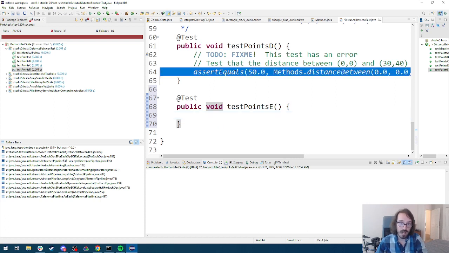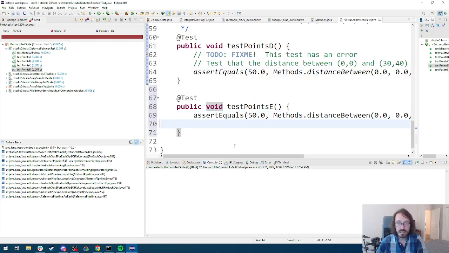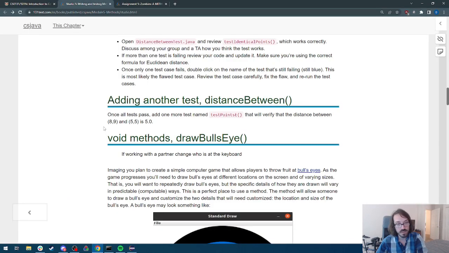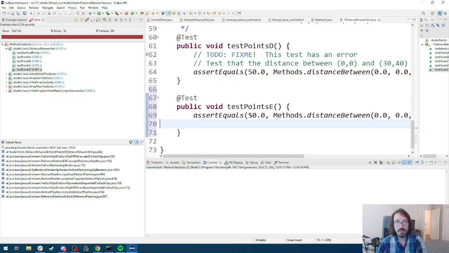And then at this point, I'm honestly just going to copy this line and paste it in and swap out the values. This is programming. Don't feel bad about doing this. I want the answer to be 5. That's the expected value. And these are my 2 points, 8, 9, and 5, 5, so distance should be 5.